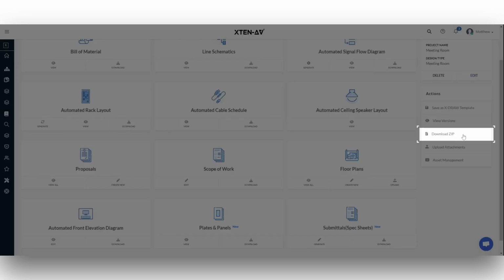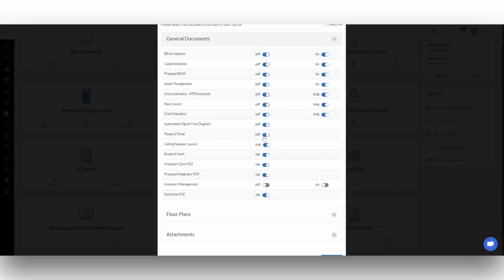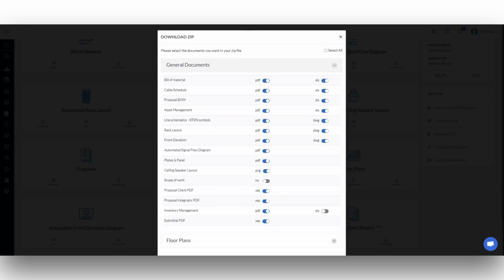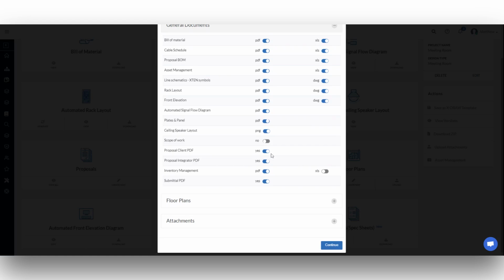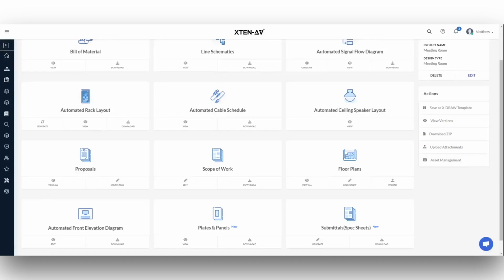Next up is the Download Zip option. Download all your documents together rather than downloading each one separately. Select the documents and their desired format, then click Continue. You'll receive an email containing your documents shortly after. Then we have the option to upload attachment, which you can use like Dropbox. You can upload site images, pictures, forms, and more, except for video files.